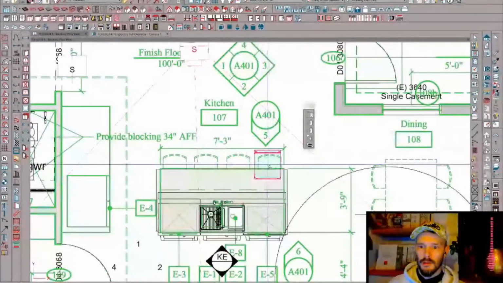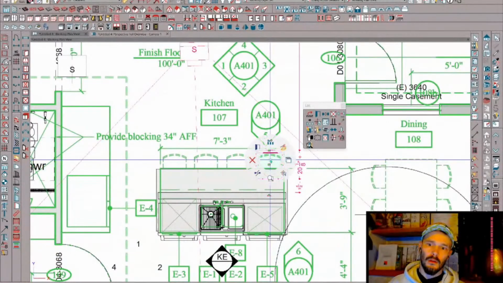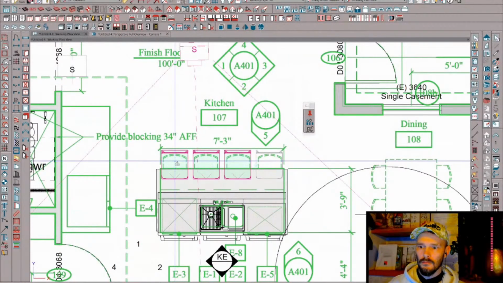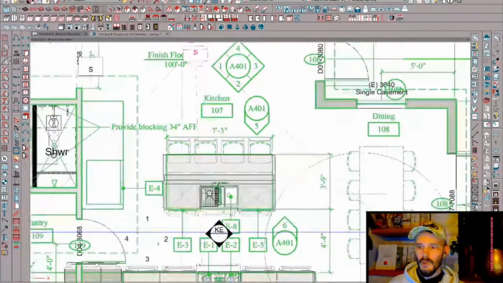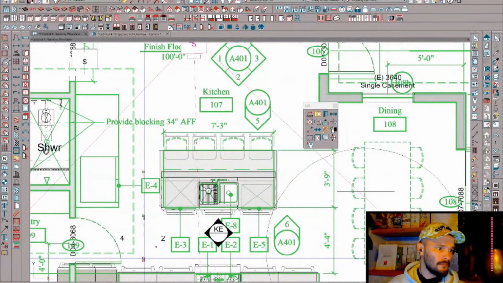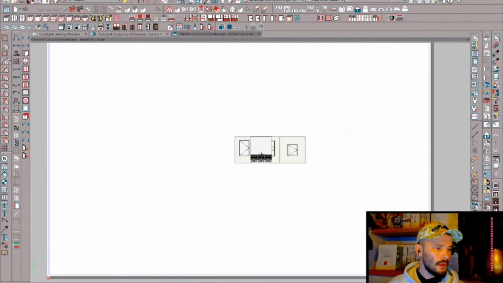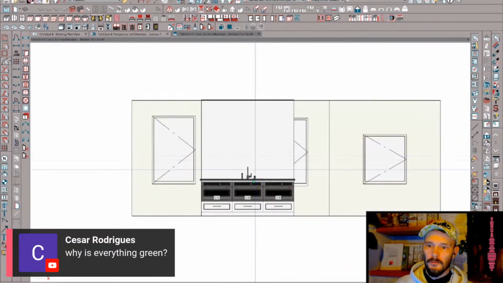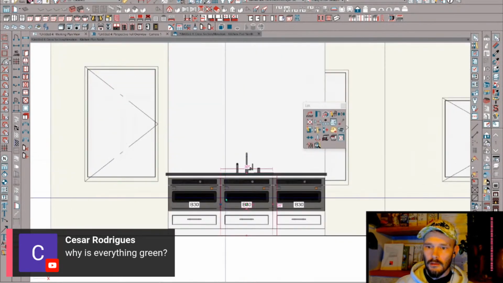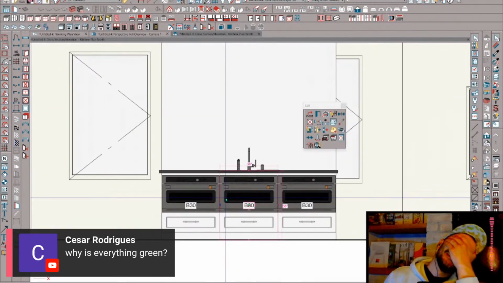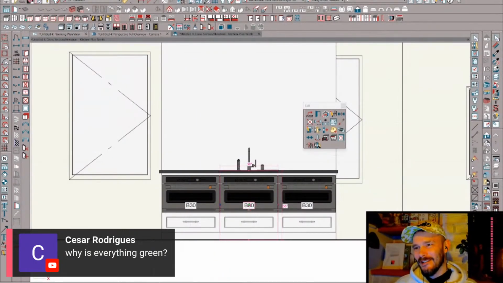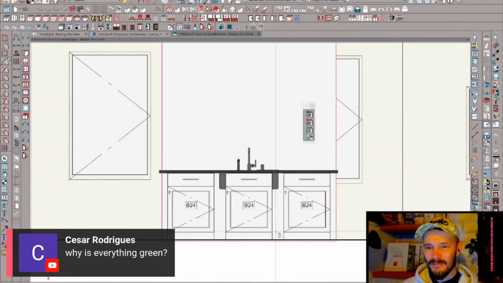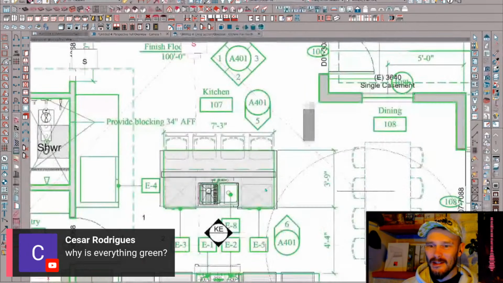Pop some stools in here. Want a few more? Yes, we do. And we can take this elevation. Why is everything green? Because that was an overlay I used from the original PDF. Oh, look what I did here. What did I do? Oh, shoot. I made a big mistake. I was in plan painter mode. What a doofus.